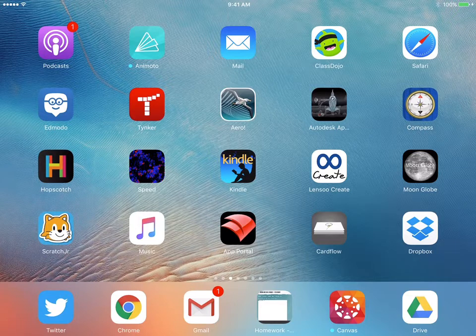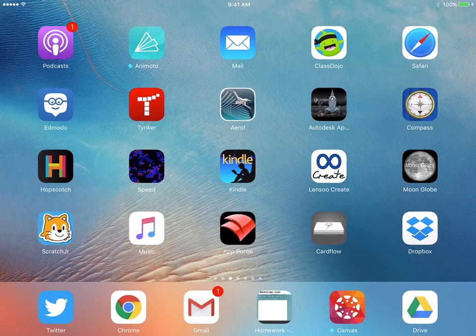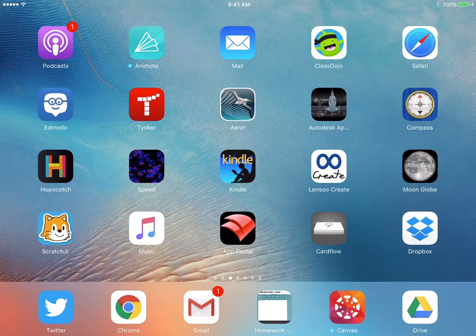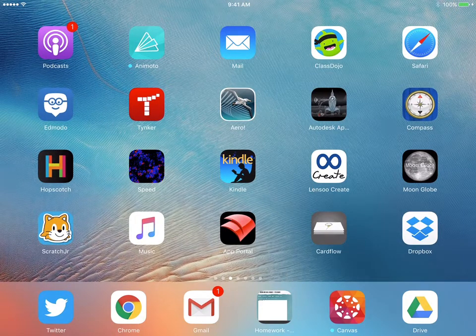Today is mostly going to be about learning how to use Cardflow. This is a new digital tool for us, so we want to make sure that we feel really comfortable using it. So I'm going to show you a little bit about it. Throughout the video, I'm going to ask you to pause and do these things on your iPad, okay?